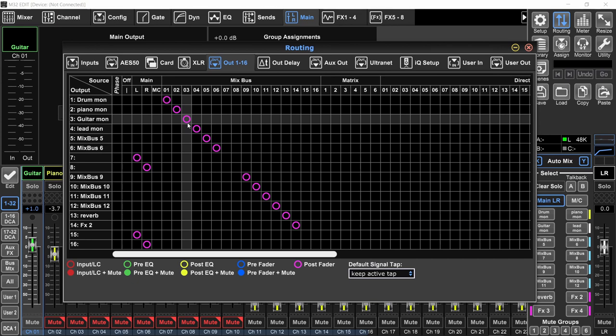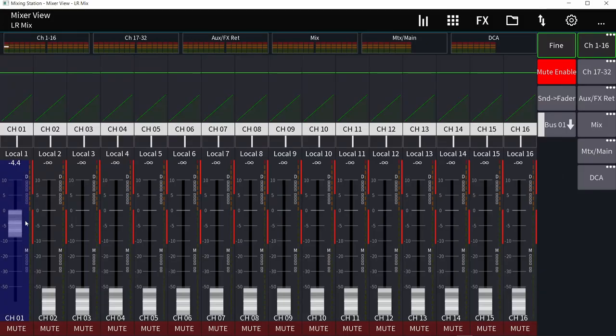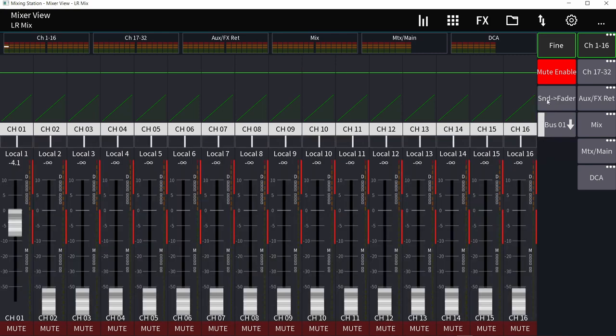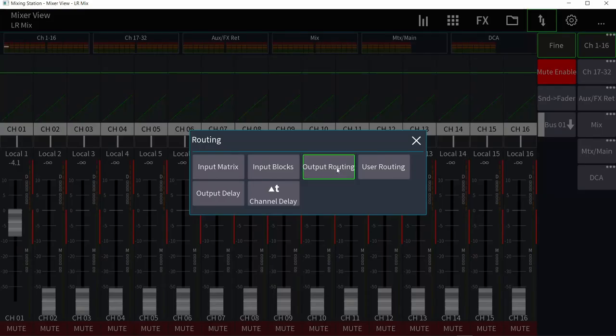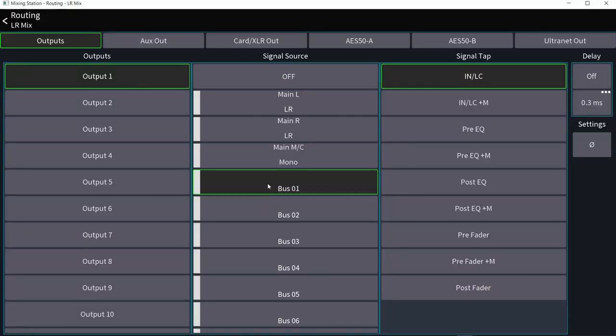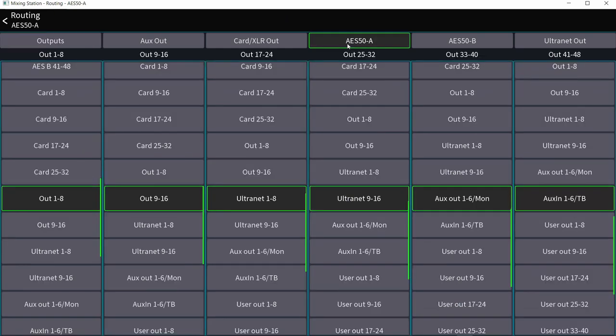Okay, cool. Let's do that in Mixing Station. This is the channel that I want to send to monitor 1. So I'll click here and choose bus number 1 and click sends on faders and send it to that bus number 1. Get out of sends on faders, check the routing, up and down arrows, output routing. And I want output 1 to be taking the signal from bus number 1. And now that first bus is going out of the XLR output on my console or the XLR output on my stage box. And you can check that on the AES50 page. By default, it takes the signal from the out page.